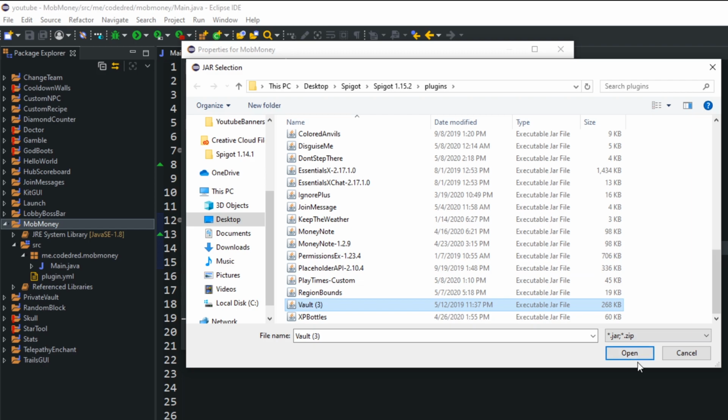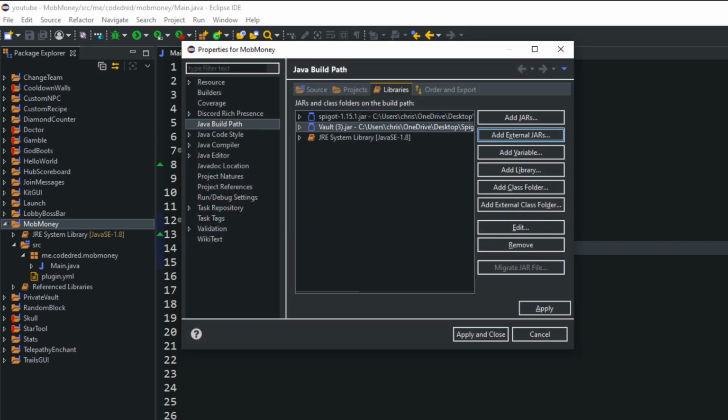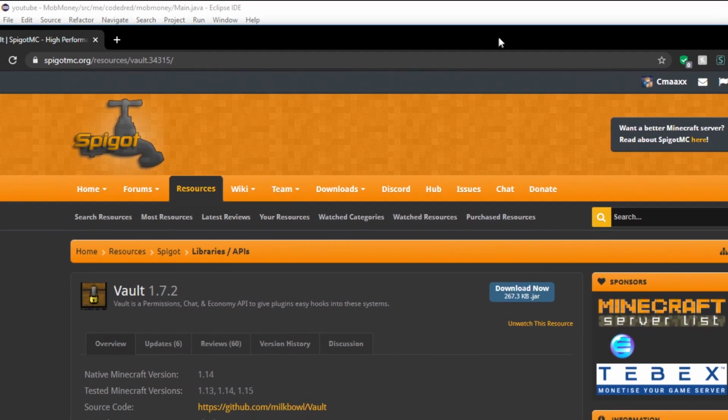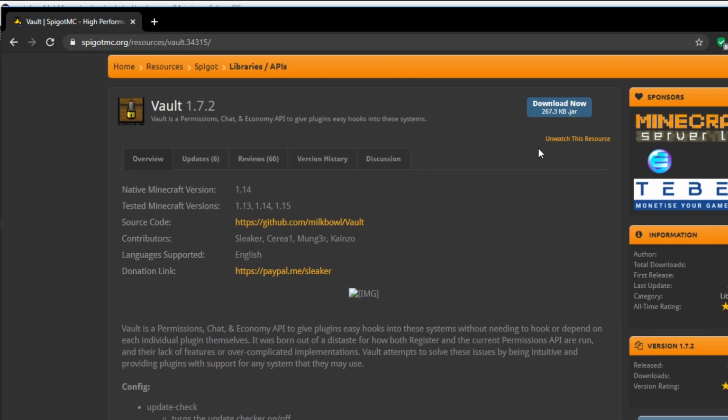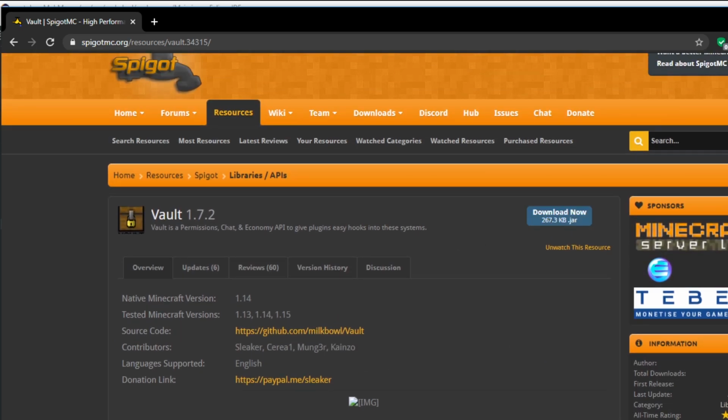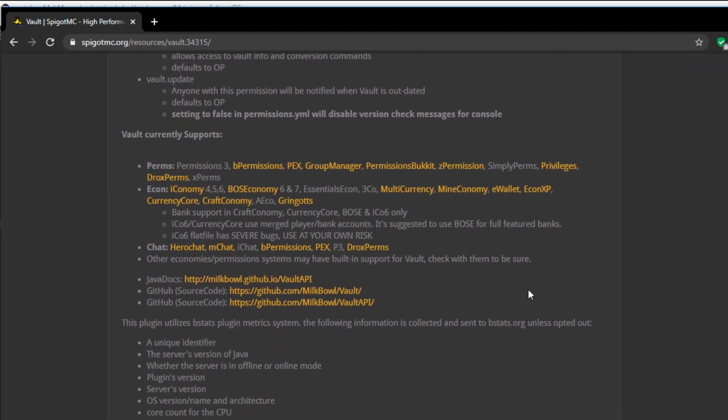And one thing I should say is make sure you have Vault actually installed. So we can go to the Vault website. I'll leave the link in the description below. Download Vault. This is Vault right here. Download Vault, put it in your server. Make sure you have Vault in your plugins folder. For this plugin to work, you need Vault, and you also need an economy plugin. And also you can see here, Vault currently supports a bunch of different economy plugins, permissions, and chat. Because Vault is not only an economy API, it's also a permission API and a chat API.